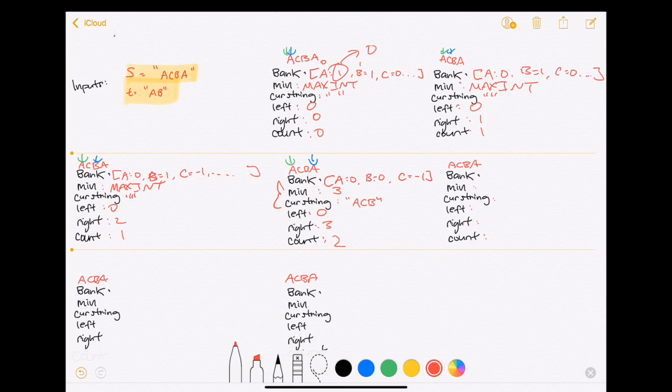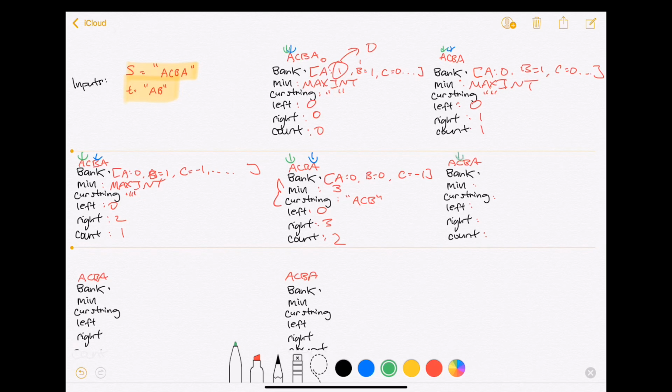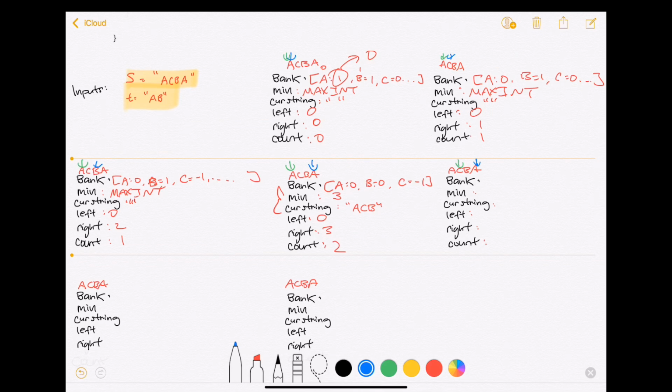Okay, so we've reached a point where count is equal to the length of T. Now we need to trigger our window shifting part of the code. So now we increment left, because we're shifting it, and the character at left is no longer represented in our window. So now left is at C. Our right pointer is unchanged, and our bank has given A back. So now A is 1. B is still 0 because it's still represented, and C is still -1.